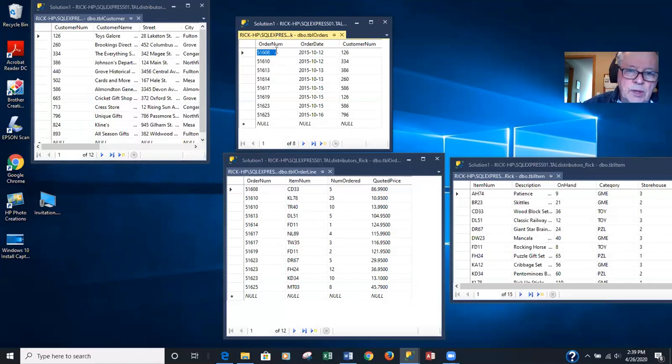We have an order number. These values are unique, and therefore we have defined them as a primary key in the order table. And then we have an order date, and we have a customer num field. The customer num field here has duplicates in it. If we look, here's a 126 and another 126. And here's a 586 and a 586.